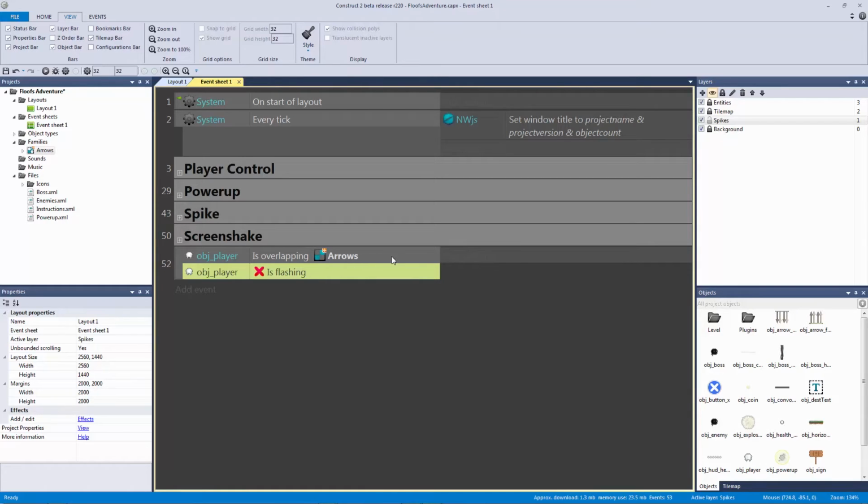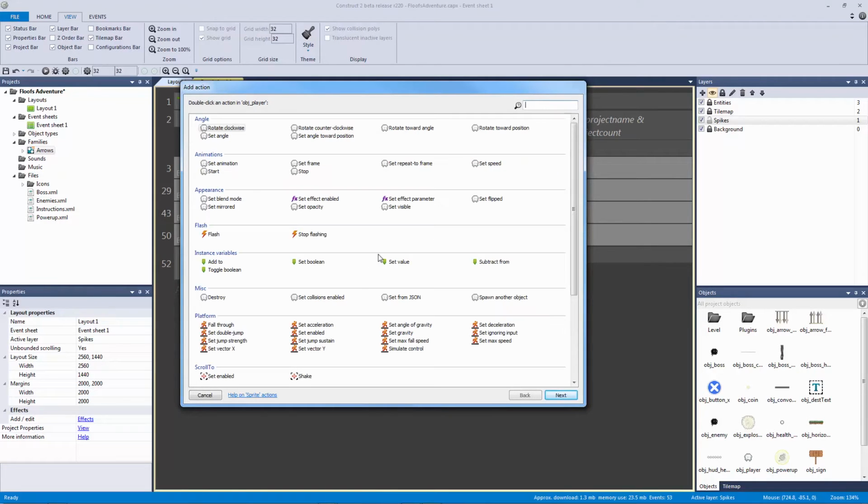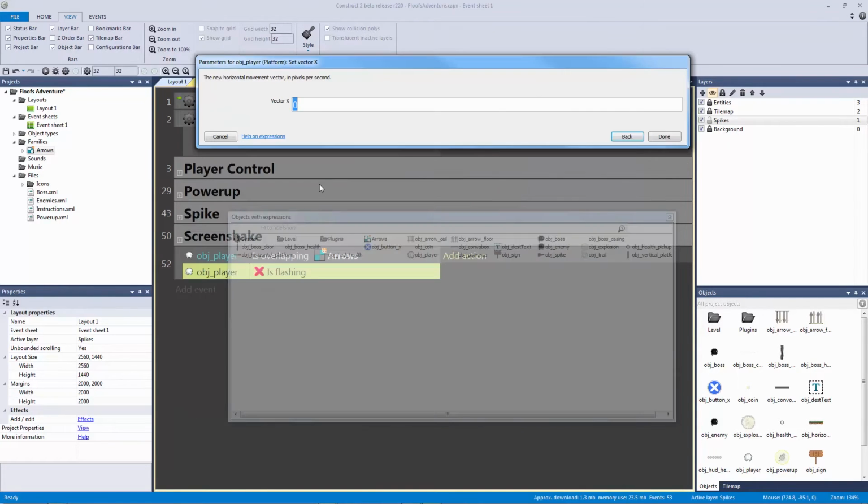So to do that, we're going to set the vector X and the vector Y. So let's add the action of our player. Let's set the vector X, and this is going to move it horizontally. So we want to move it randomly. To do it randomly, you would type in random, or maybe you want to make the random an int. So you could do an int random kind of thing.